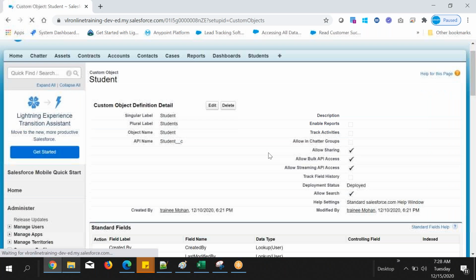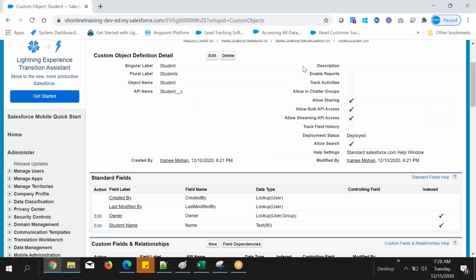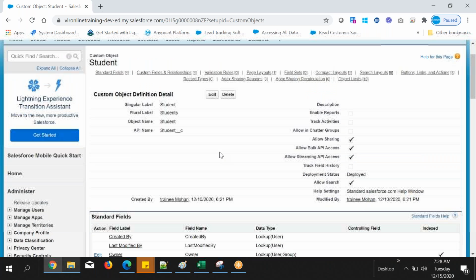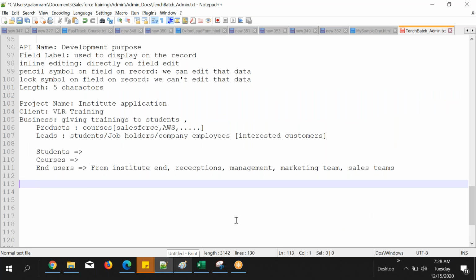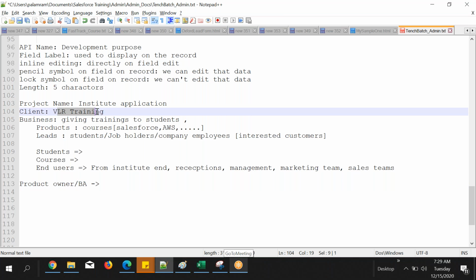Now you understand why I am creating this object and who is going to use this object on the institute side, the client side. Your client asked your product owner to create these kinds of objects, and your product owner has created the requirements and will put them in a Jira tool. From the business end, they will talk to our product owner, who is nothing but the BA, business analyst. Business means the VLR institute end, so some business people are there. They will talk to your company.